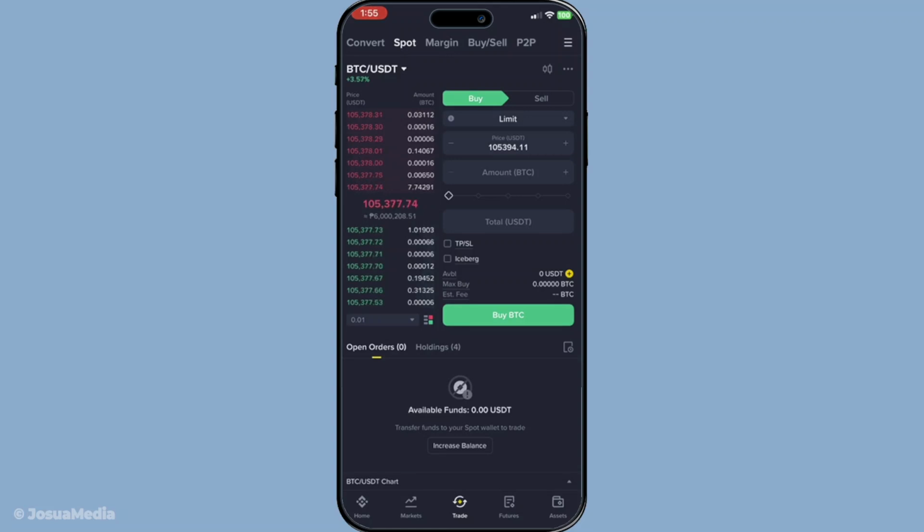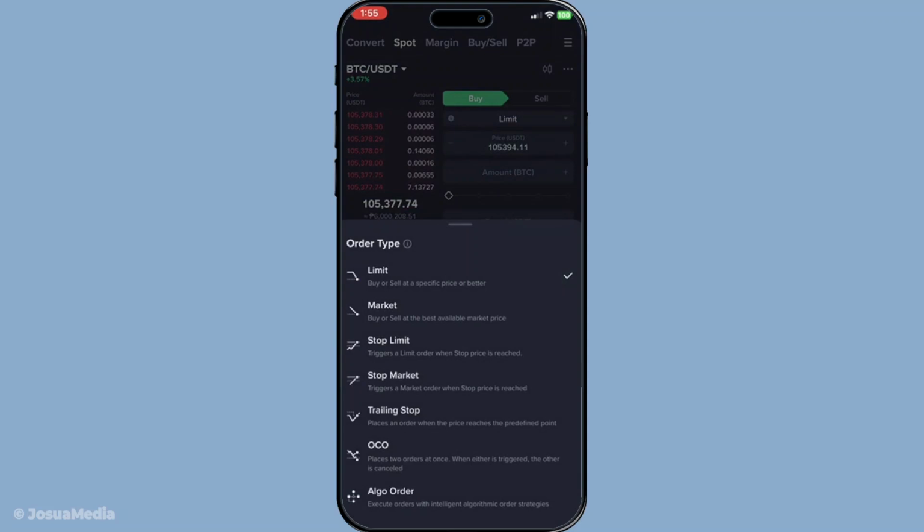At this point, it's time to decide the type of order that fits your trading goal. You'll have the option to choose between a limit, market, or stop limit order. If you're new to these terms, a market order buys or sells at the current price instantly. A limit order allows you to set a price at which you want to buy or sell, and a stop limit order lets you set a stop price that triggers a limit order. Depending on your strategy, choose the one that best suits your needs.